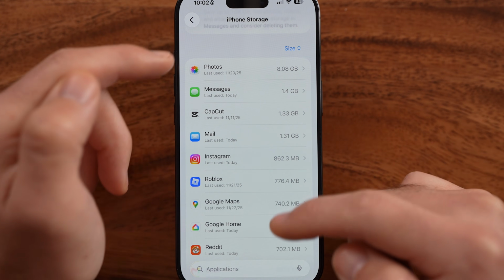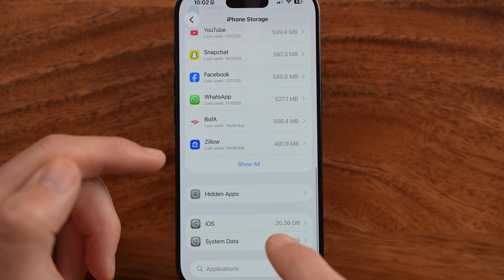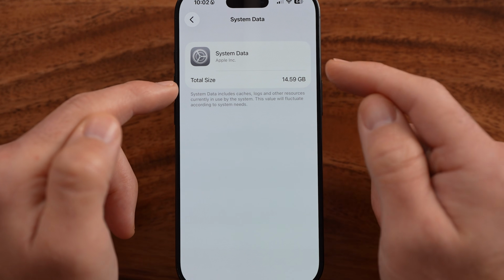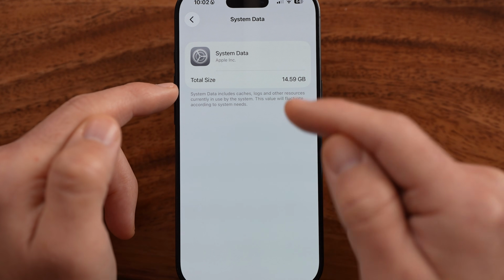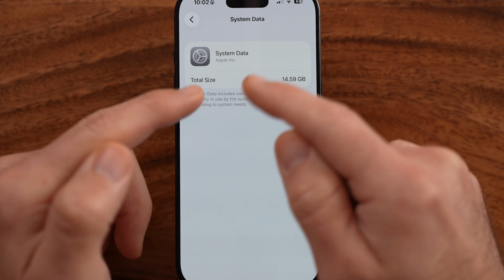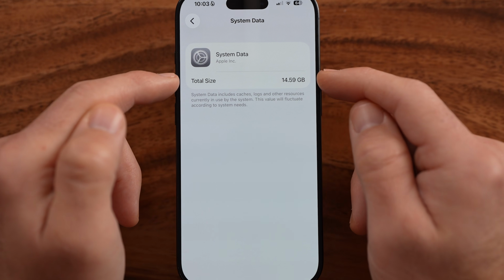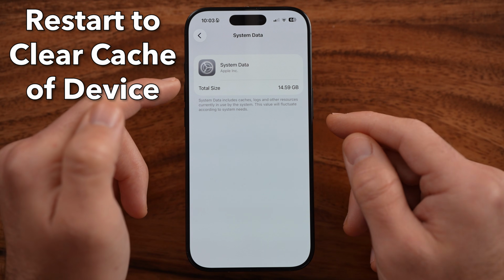However, what you'll find is there's a lot of cache and storage within this system data. There's no way to immediately clear this on the app itself or in the settings. The only way to reduce the size of this cache is to force restart your phone.